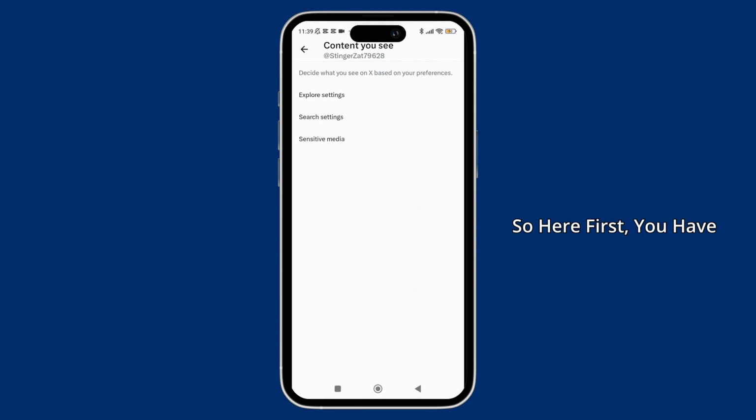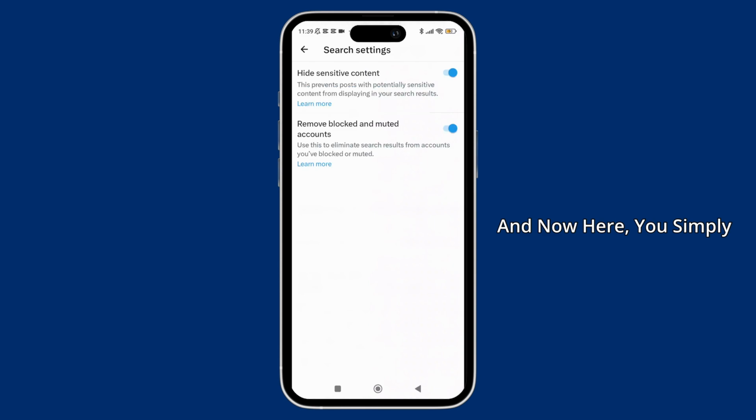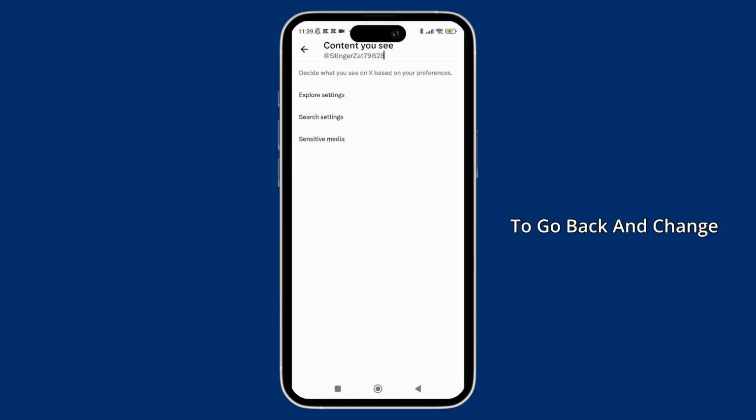So here first you have to go through the search settings, and now here you simply have to toggle off the option that says hide sensitive content. And with that, you have to go back and change another thing.